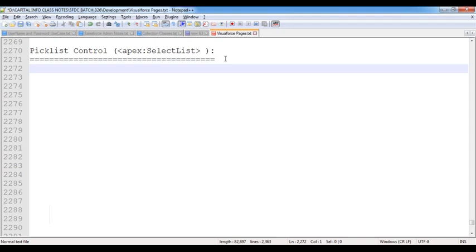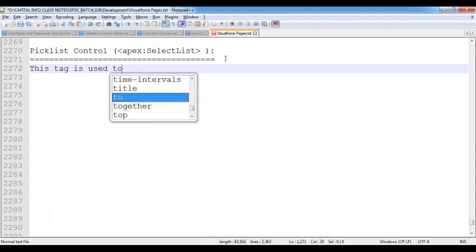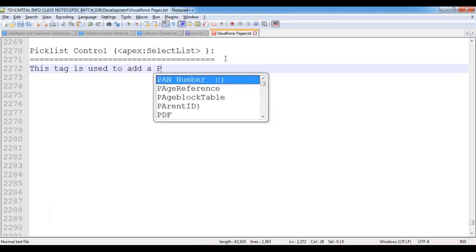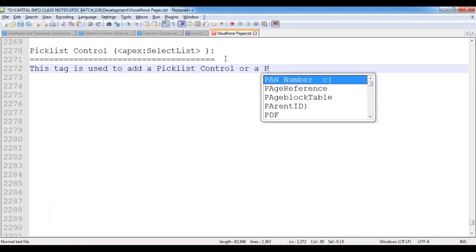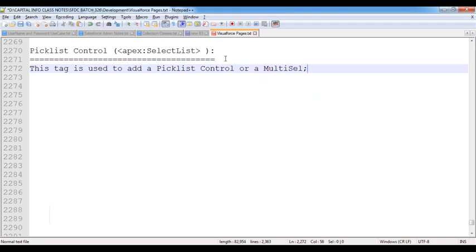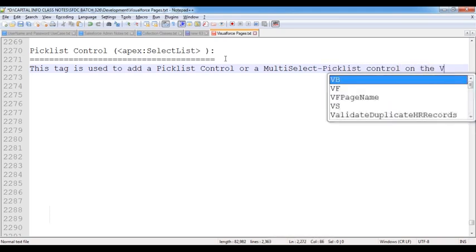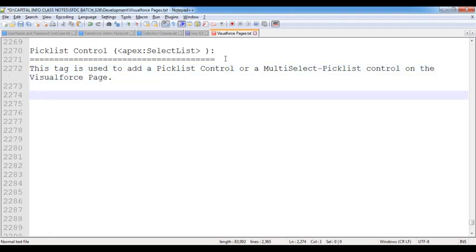Now let's make a note of this control. This tag is used to add the picklist control or a multi-select picklist control on the Visualforce page. Whenever I'm adding the picklist control on the Visualforce page using the select list tag, it will be simply an empty tag. No label, no elements, no default values, nothing. Simply the picklist control appearance will be visible, that's it. It won't populate any elements, not even none, and it won't provide any label for the control.